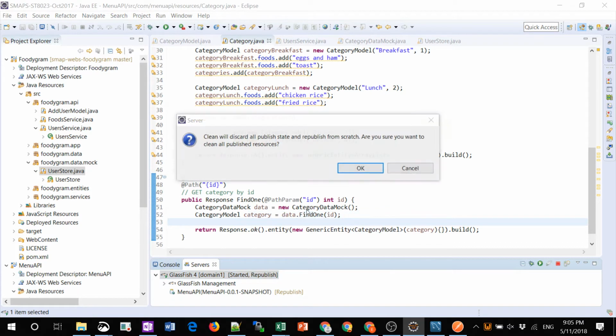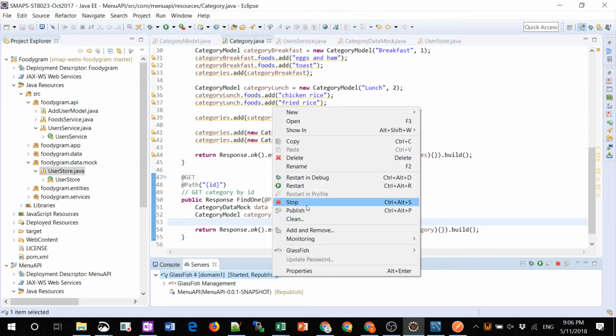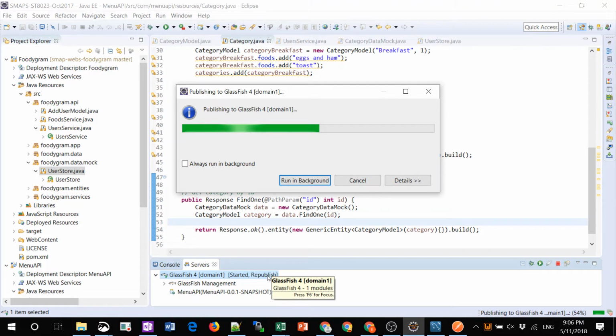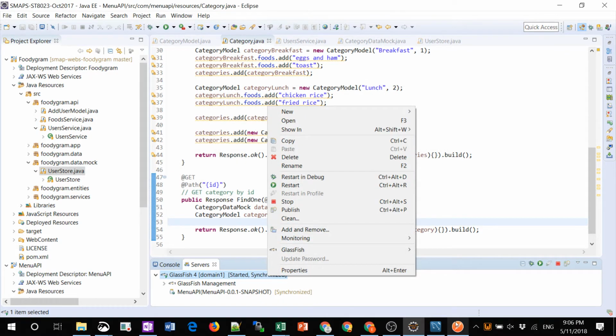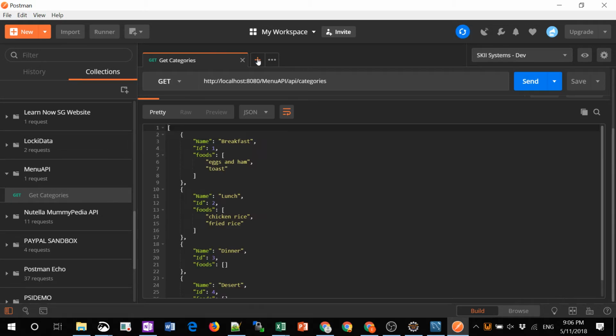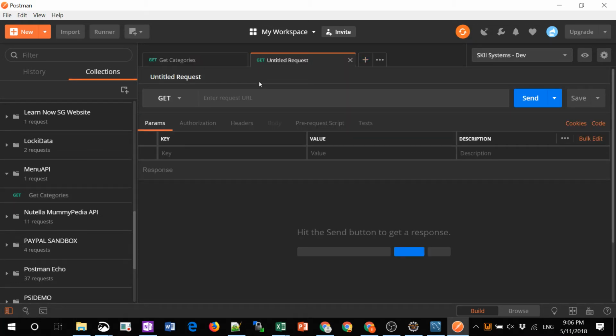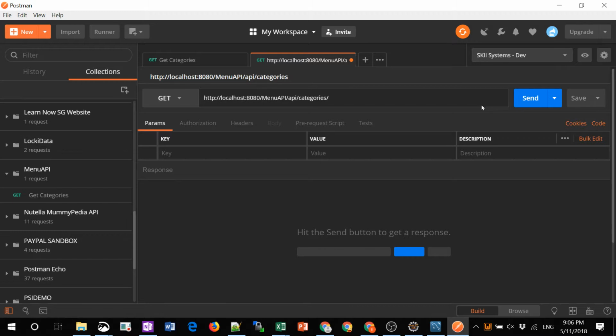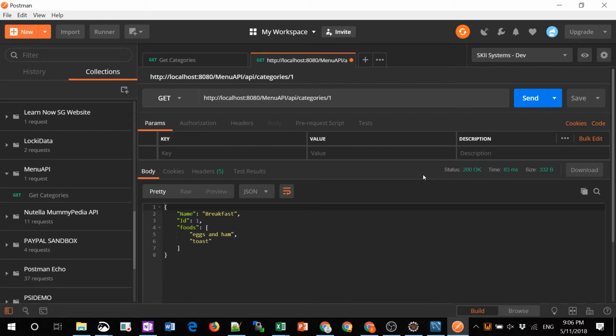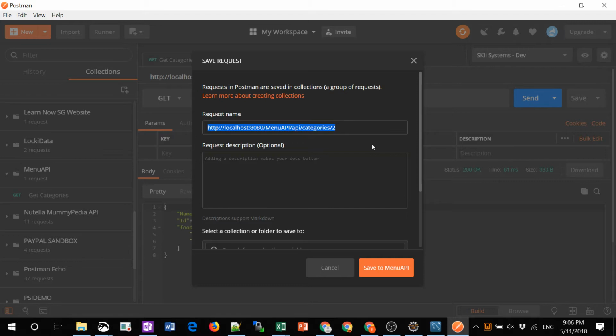So publish this. Check categories to normal. We create one more method here, categories by one, categories two. This is how you might want to use a mock data to simulate a database when we don't have a database yet. So I should get one.